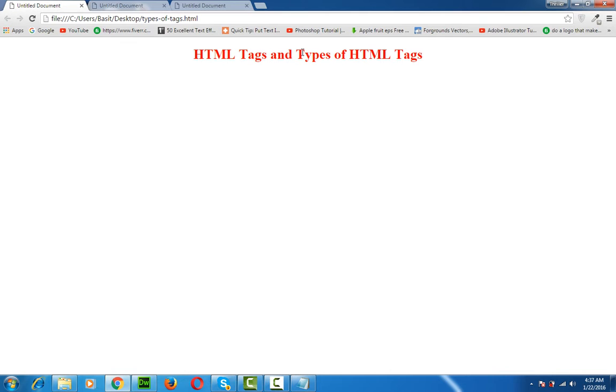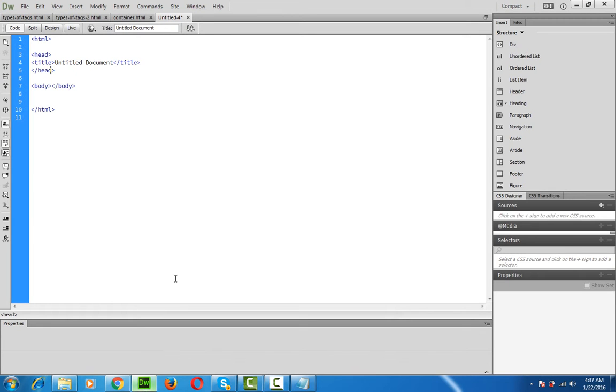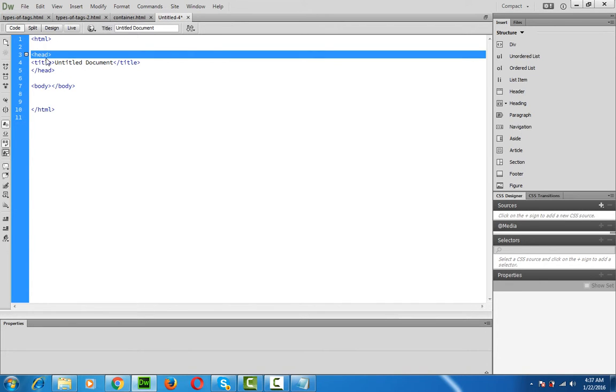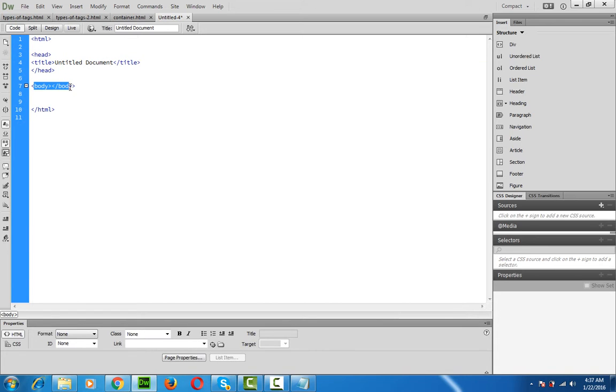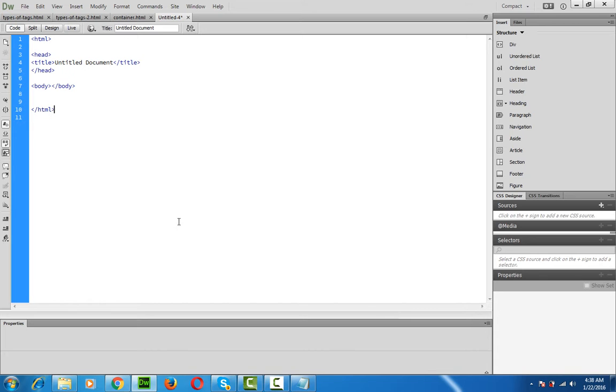So what are the types of HTML tags? Further, there are three major types of tags: core tags, container tags, and empty tags. What is meant by core tags? Core tags are the tags that are the most common part of each HTML page, right? As you can see, this is my editor, and HTML starting, HTML ending, head starting, head ending, and body. These are basically the tags that are in the category of core elements, yeah, core tags. These are the types of core tags.